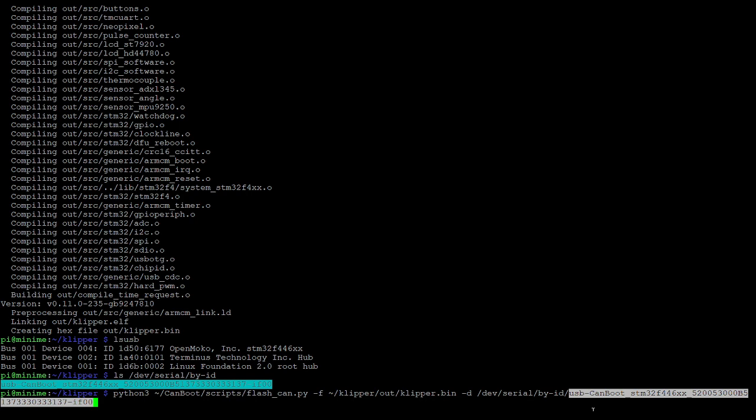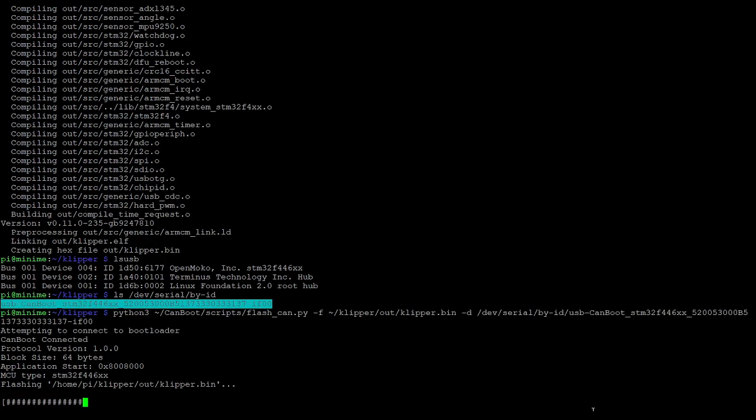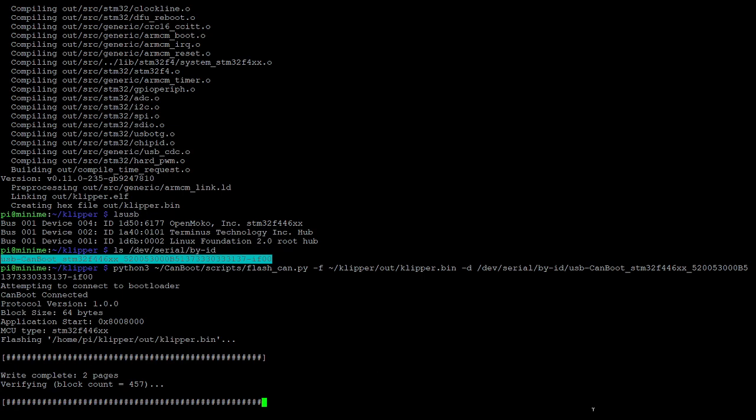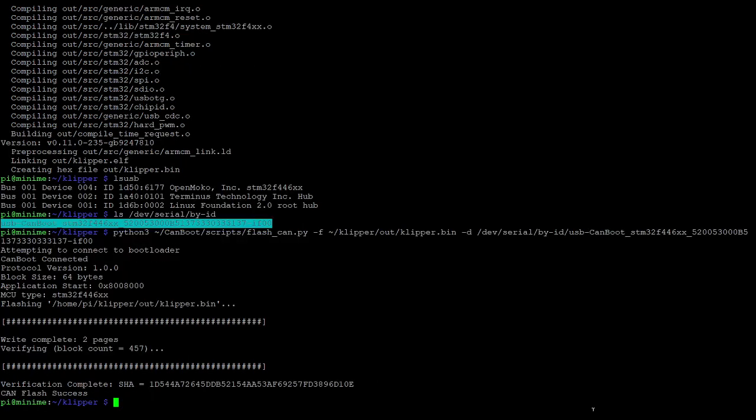And provided that I've followed all the steps, I shouldn't get any errors. And flash success. All right, so we used CanBoot over the USB connection to flash Klipper to the Octopus. And now the Octopus is running Klipper. And let's just see what that looks like.